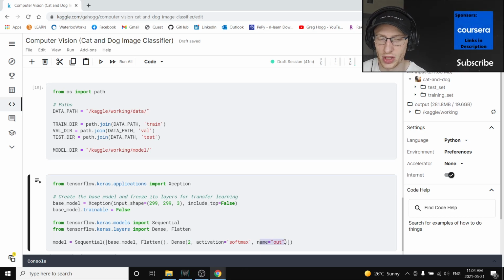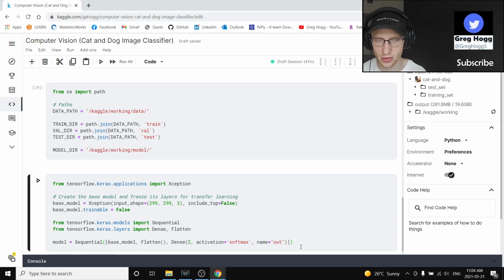I am optionally naming it the output layer. That may or may not come in handy. And of course, we want two of them. All right, so we take our base model. We have a bunch of frozen layers, which are good at learning images or classifying images. We did not take the top. We added our own two at the end. That's all this code is doing.